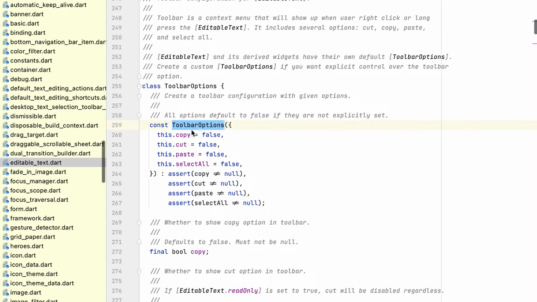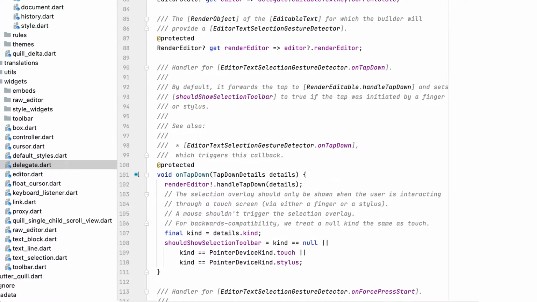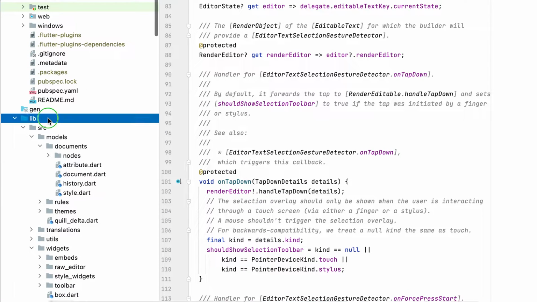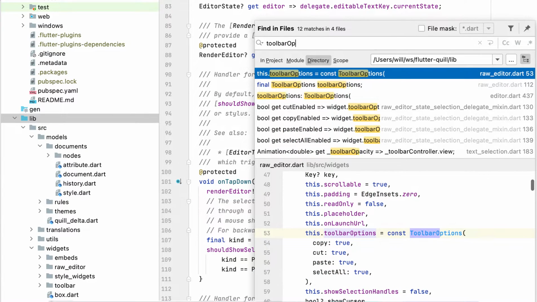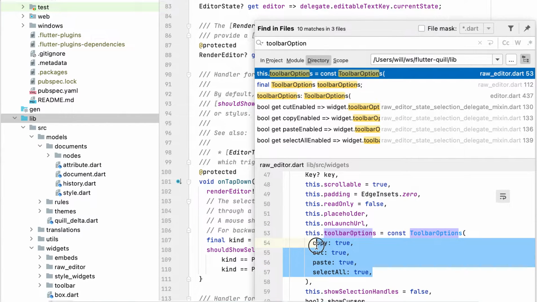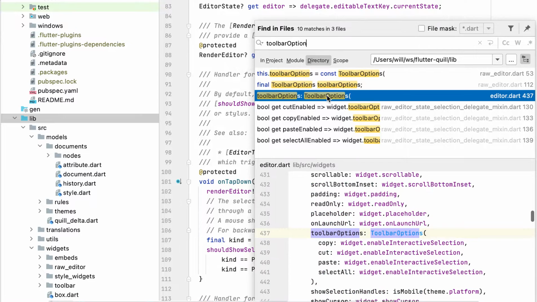This is Flutter's class toolbar options. You have copy, cut, paste, select all. By default, you have four options, and you can turn each on or off. In our code, if you search for toolbar option, you can also find such a case. You can specify toolbar options, and here we made it true. Again, this toolbar is different from the editor's toolbar.